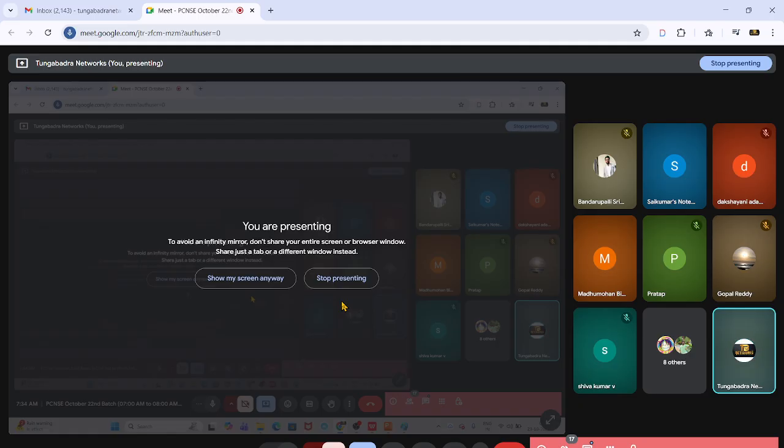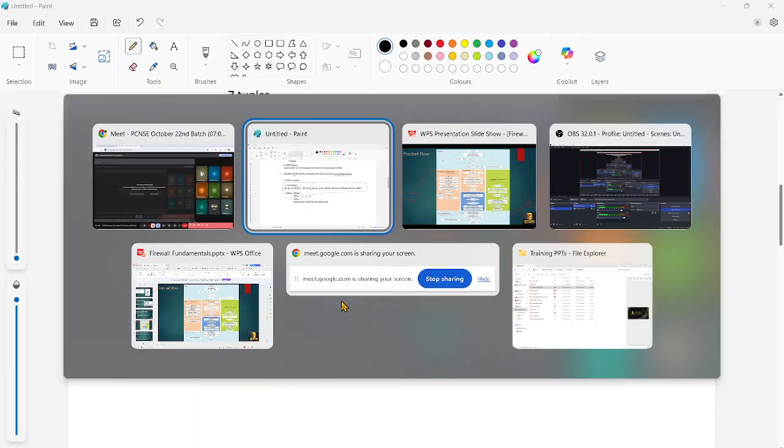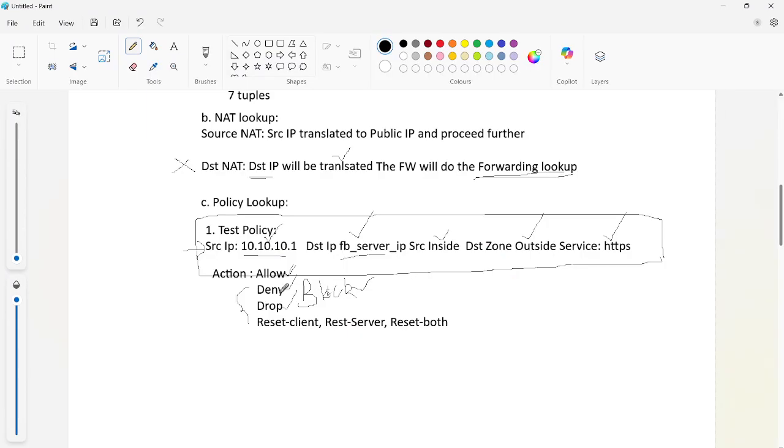Yes or no? Denying, which means particularly we don't allow the particular traffic. Drop, which means if there is any mistake in the traffic, go ahead. I don't know exactly what it means, but drop is something in the traffic.